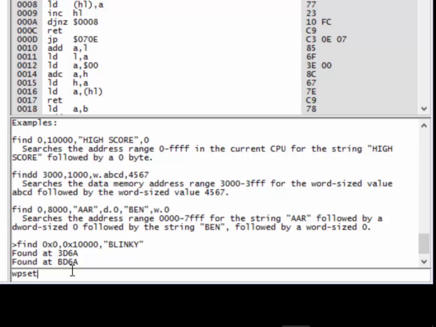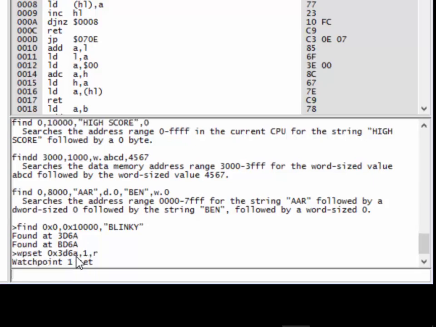And to set a watch point, it's wpset, and then the address you're looking for. So let's try this one, 3D6A. And then it's how many addresses you would like the watch point to cover. I only care about the first one. So as soon as it hits that first address, that byte, I want to know. And the final option you have to give it is whether you're searching for reads to that address or writes to that address. So I do an R for read. Hit return, says WP or watch point set.